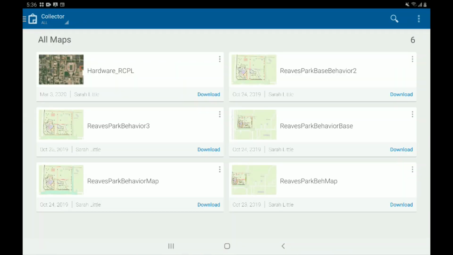You'll need an enterprise account in order to access maps through Collector. You can get an enterprise account by contacting the GIS administrator here on campus. But for the purpose of this exercise, we'll just use my enterprise account. And here, when you see on the screen, it says all maps. These are all the maps that I have created in ArcGIS Online.